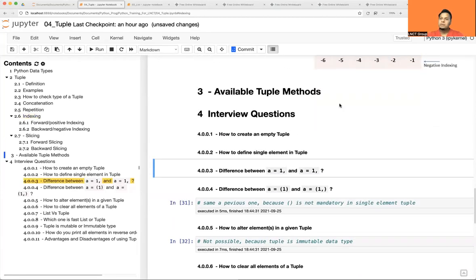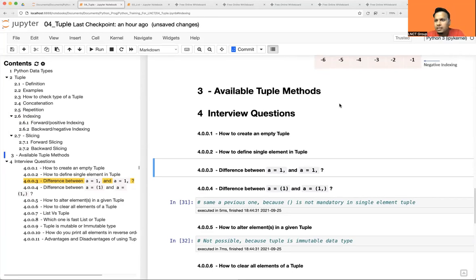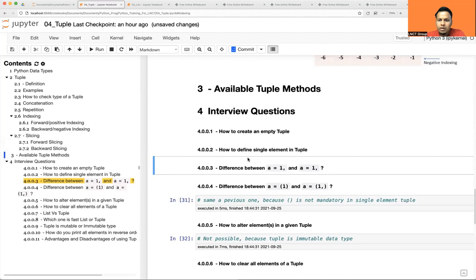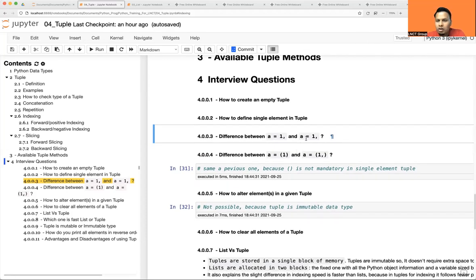Okay, so what kind of interview questions do they ask? First is how to create an empty tuple. We saw that is an empty bracket. Okay, how to define a single element in a tuple. That also we saw. Difference between 1 comma and 1 without comma. I think this is.